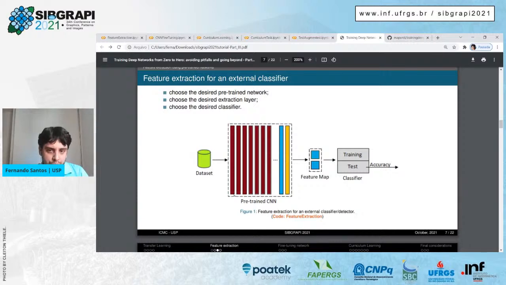It's very common to use this layer because it's a combination of all the previous layers in the architecture. So with the feature map in hand, we can choose any external classifier and obtain, for example, accuracy. This methodology can be explored in several manners.